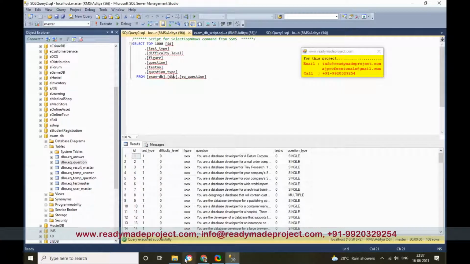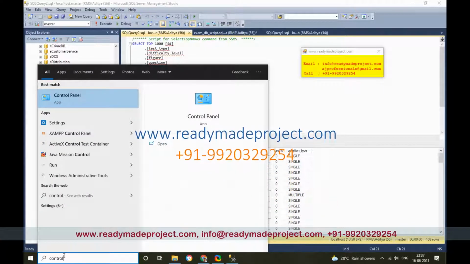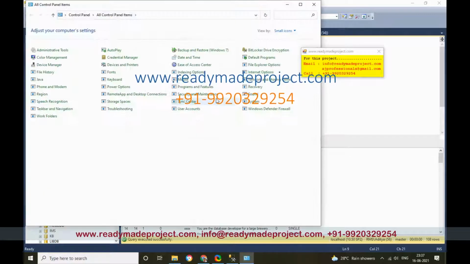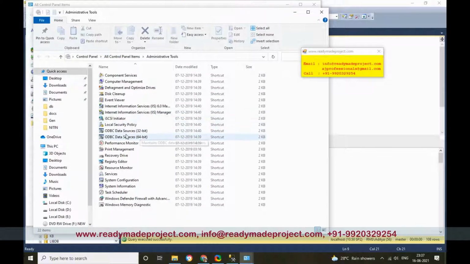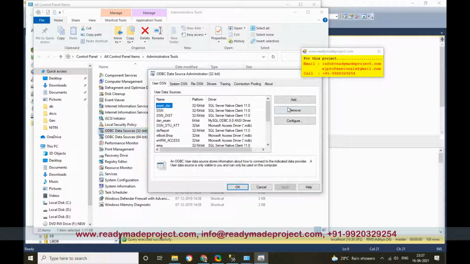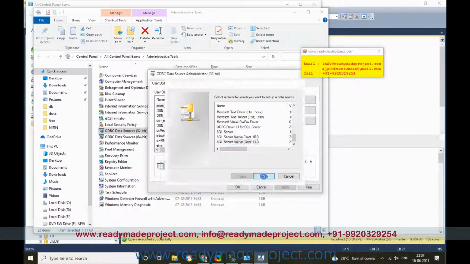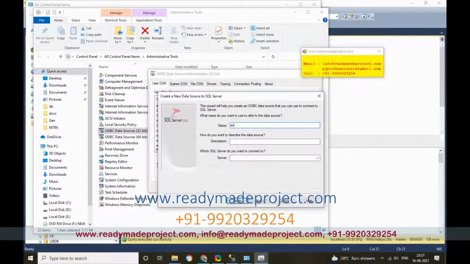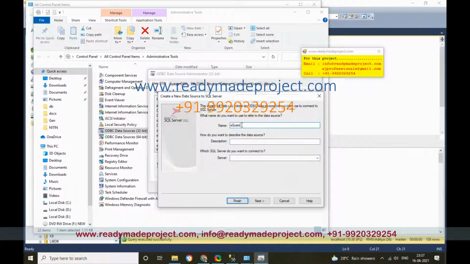Now you have to create one DSN, a DSN for the SQL connection, VB6 to SQL connection. So you have to go to Control Panel, click Control Panel, then open Administrative Tools. Then there is a 32-bit ODBC Data Source. You just double click here, click on Add, select SQL Server client, Finish, and give the name. Whatever name you give, eExam or whatever, you have to change it in the code.